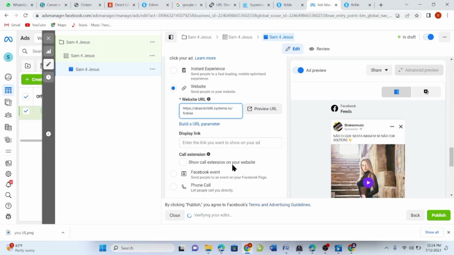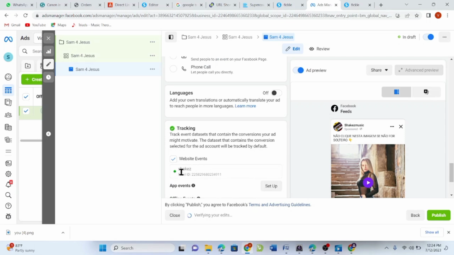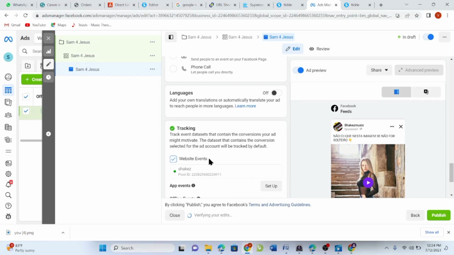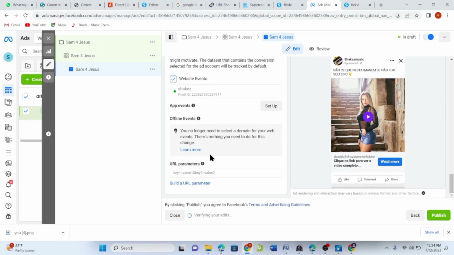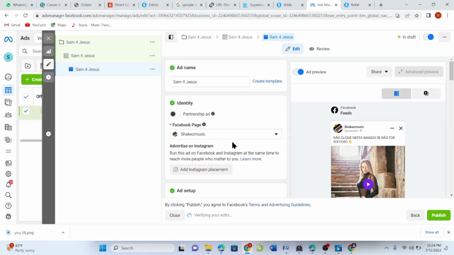Good. Now we paste it here again, but this time around remove the HTTP. So let it be like this. Good. Can you see the tracking? The tracking is from the pixel we set. Look at it. Good. So if this is unticked, make sure you tick it. If it's unticked like this, make sure you tick it. So always tick it. Don't forget that. So I think we are good to go.